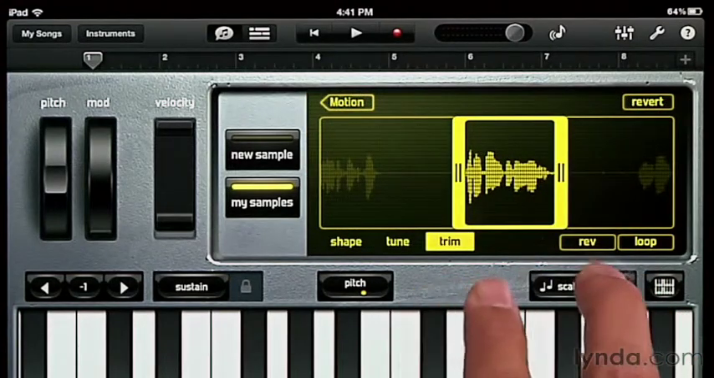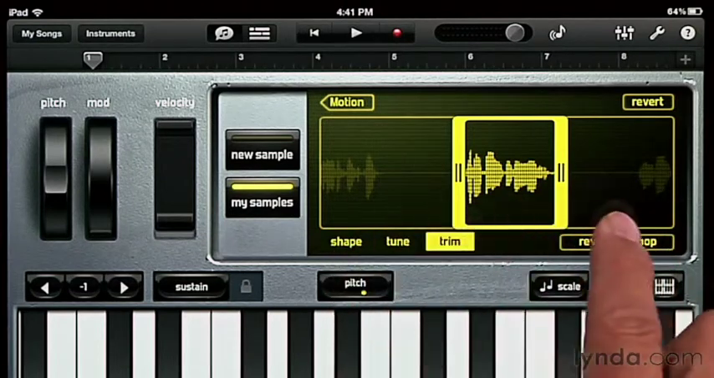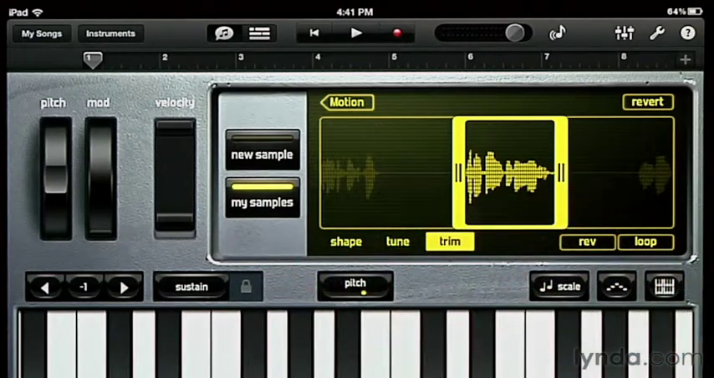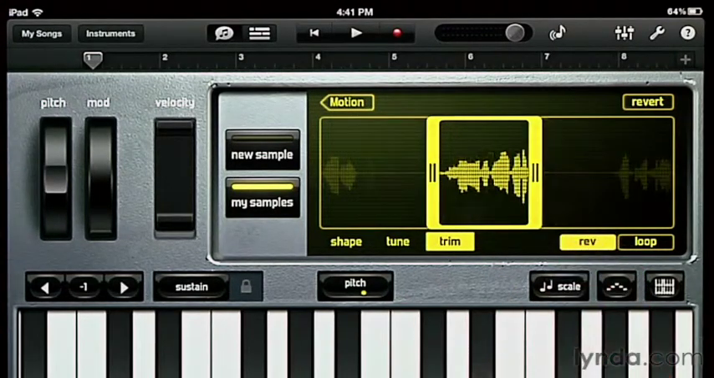So I can still see the trim adjustments that I made. Notice that it does keep the entire waveform though, so it does remember everything I recorded in case I want to re-add some of those sections in later. Now, in addition to trimming, we have other buttons like reverse, so if I want to hear it backwards.